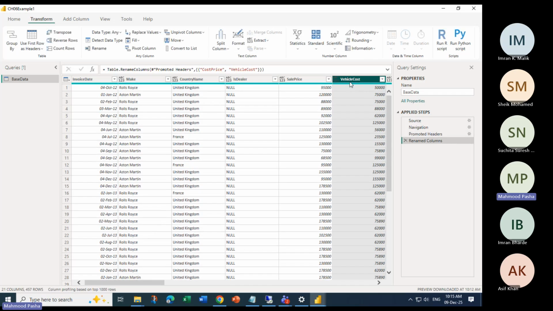Whenever we do any changes in our file, we get these Renamed Columns steps applied here. And if anyone is just starting now, please remember we have opened CH06 Example 1. Open it, go to Transform. The first step we did is rename the column name Cost Price to Vehicle Cost. This is our first job which we have done.